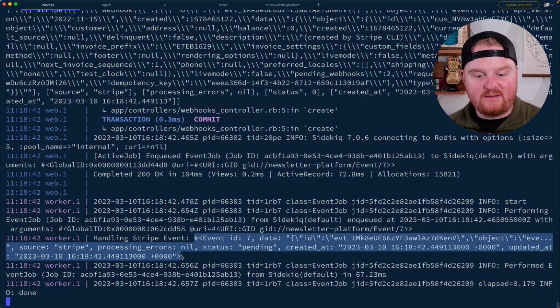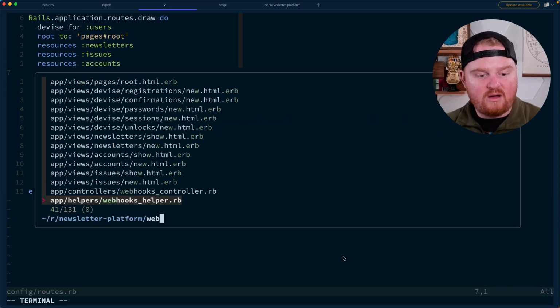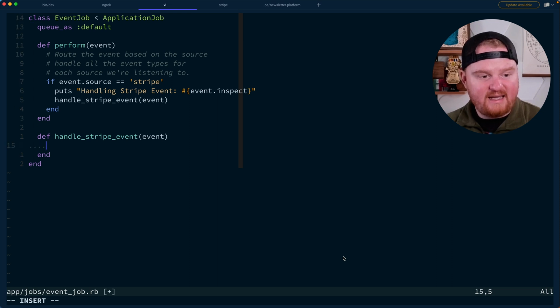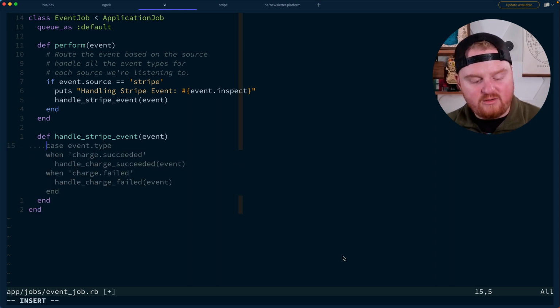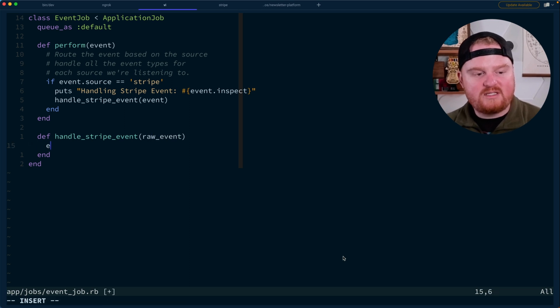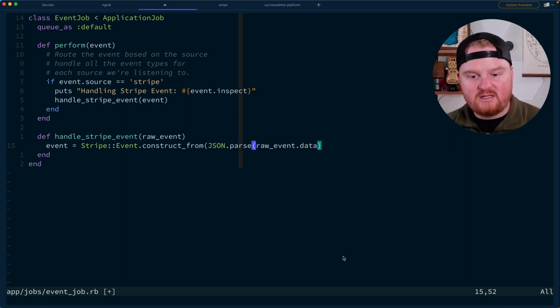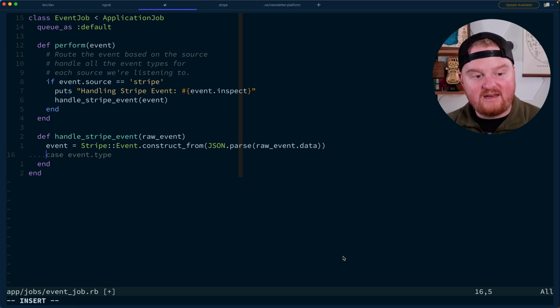But now we have this event object that we see was handling the Stripe event. Now we need to actually go and pull off these event objects and start processing them. So what we can do is head over to our event job and handle the Stripe event. There's a couple things we want to do. First of all, we want to parse that JSON into a proper event object. So we can maybe call this the raw event. And we want to say the event is going to be Stripe::Event.construct_from(raw_event.data). And I think we might need to also JSON parse this thing. And that should give us an event that we can start working with.